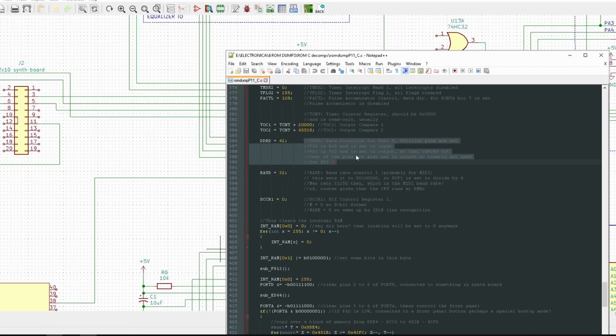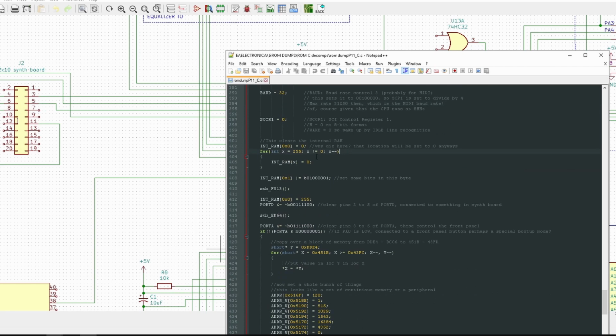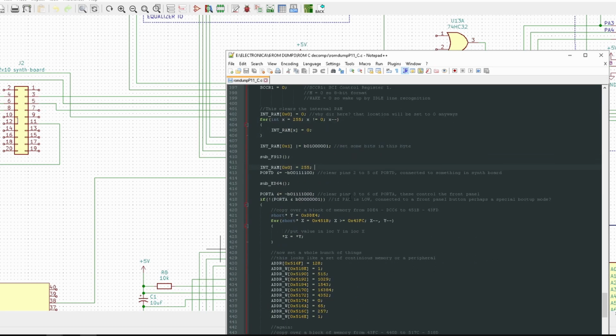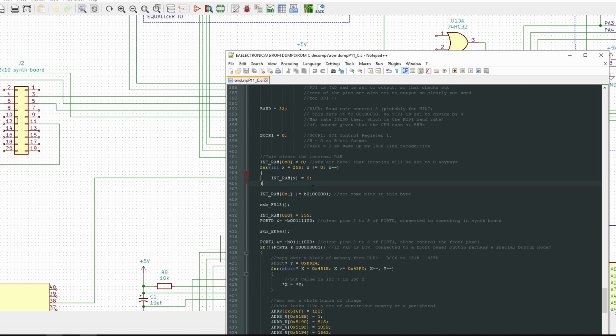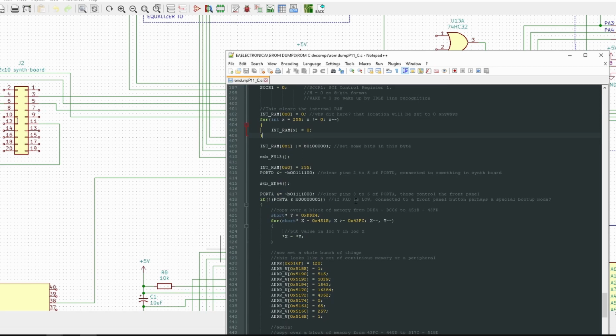So here we have port D, which is the serial of the MIDI as well as the synth port. It sets the baud rate of the serial port, of course, to the MIDI rate of 31,250. Yay! And then it starts setting up all sorts of other things. Now, there's some confusing things such as this here. It seems to clear the internal RAM for some reason. I'm not sure why. But apparently they needed to, and then they set some values in the RAM.